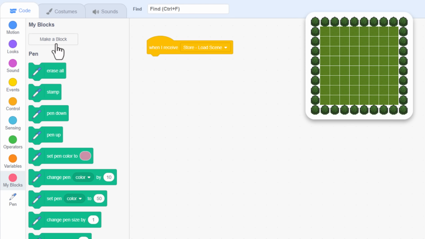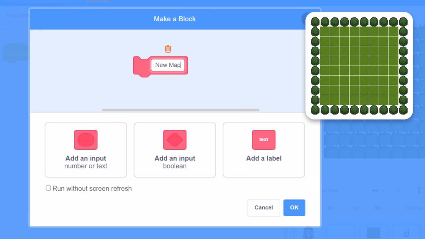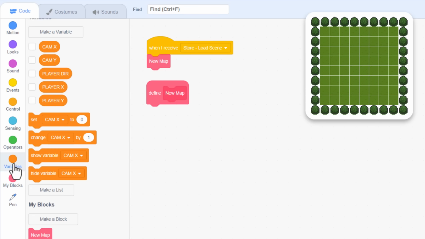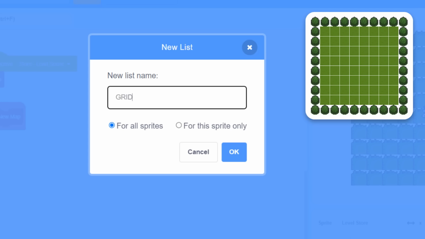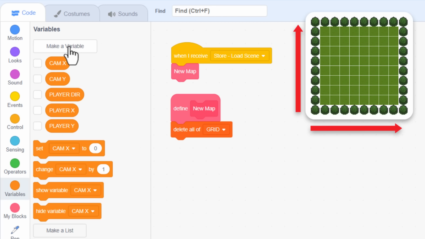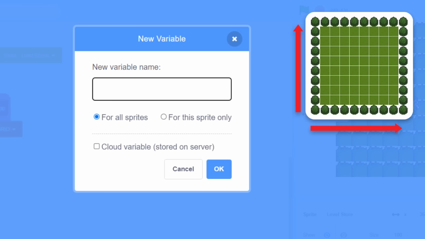For now, we'll just generate a level. Make a new custom block named new map. Run without screen refresh. Drop the new map block into our event, and we are ready to generate our grid list. Talking of which, make a new list and name it grid, leaving it for all sprites. Start with a delete all of grid to ensure that it's fresh and ready for us to use. Before we begin, we need to decide the width and height of our grid. Make a new variable for this named gmax, grid max for all sprites.